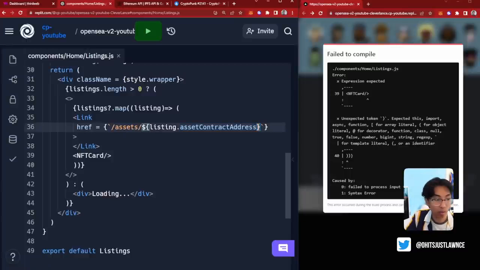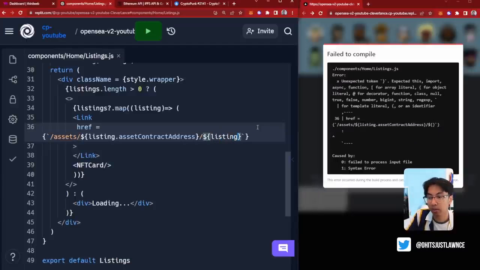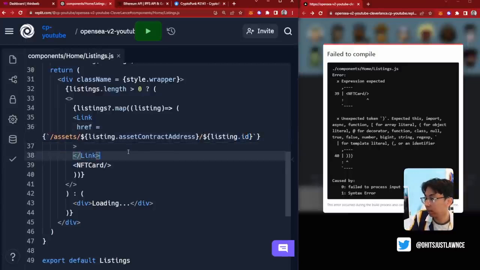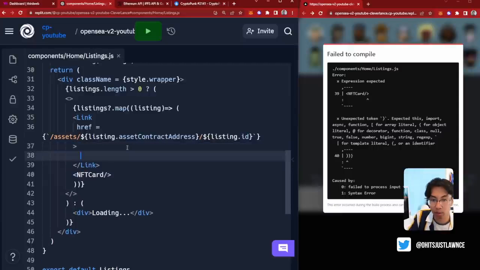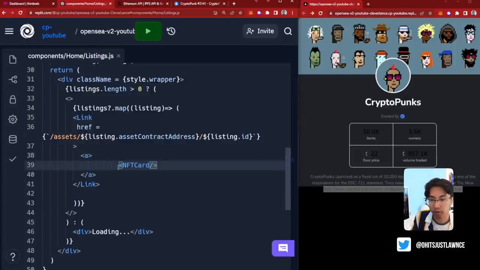We're not done yet though, because there's another slash, and we're going to write another template literal. And how do we get the ID of the listing? If you remember how we got the listing's contract address, listing has an attribute just called ID. And now we're good. And to get to that link, we're going to need an A tag in between this link right here. So A, this is an anchor tag, right? We don't need to put an href on this because it's taken care of with Next. It's going to make that page and put that NFT card in there.